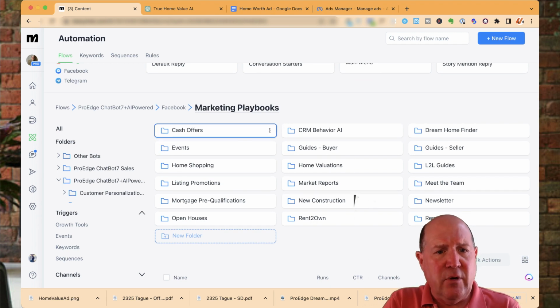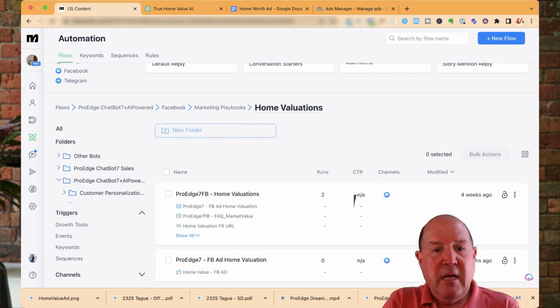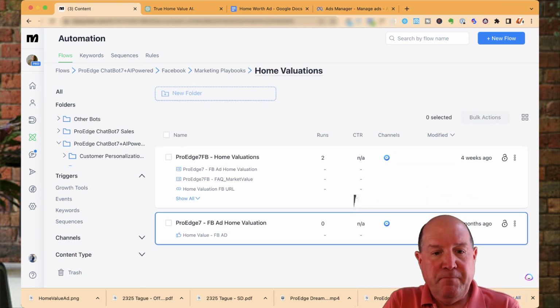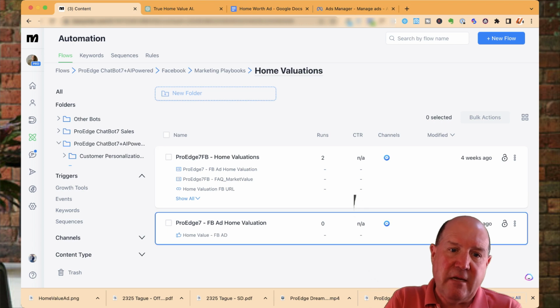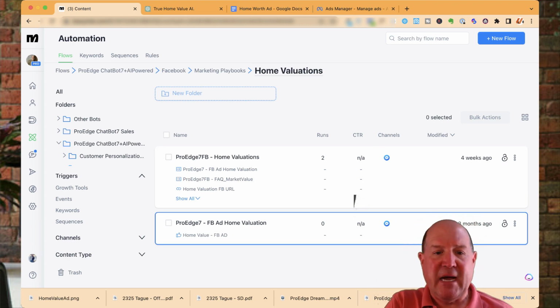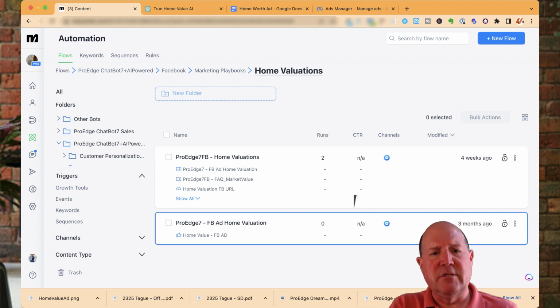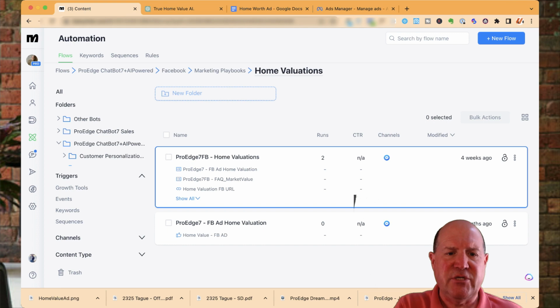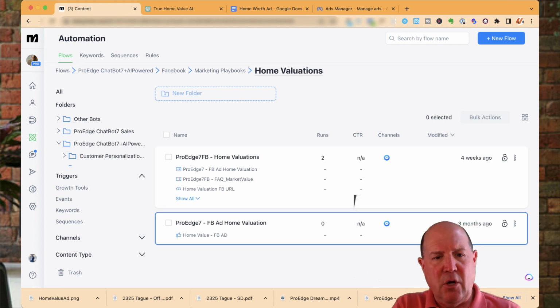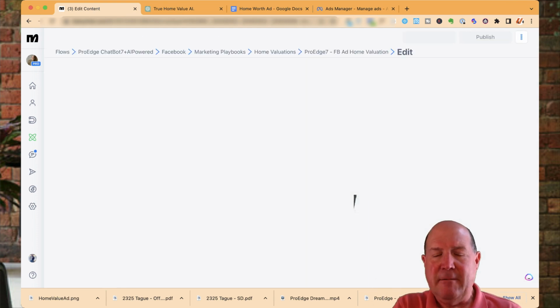What I'm going to do here is go into the home valuation folder. In the home valuation folder, what I do when I create flows in my chatbot package is I have one flow that's the ad itself. That's what's called the opt-in flow. And then that calls the main flow, which is the home valuation. So I'm going to open up this ad flow and hit edit.